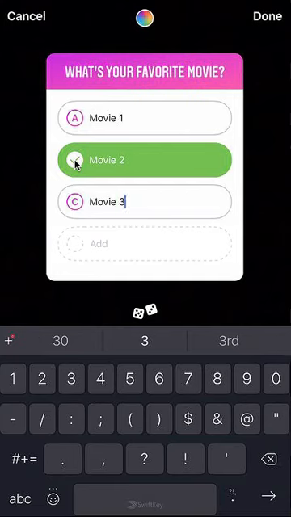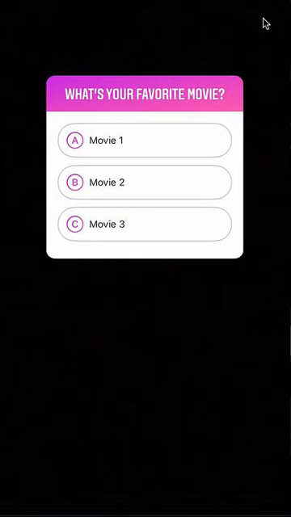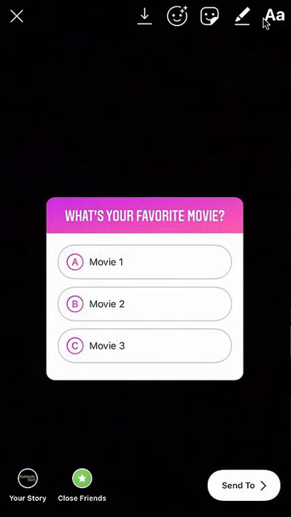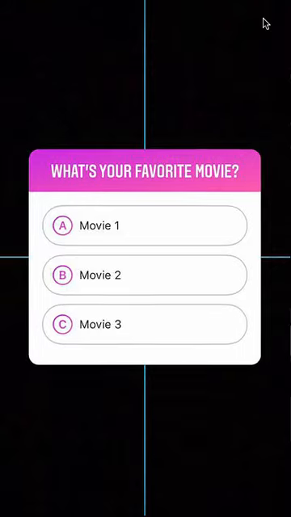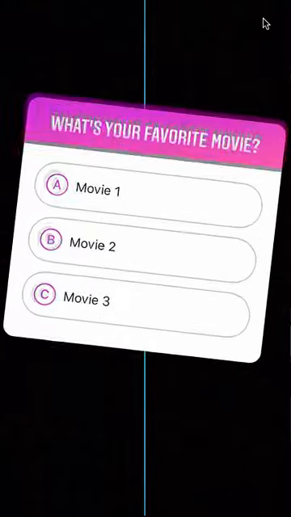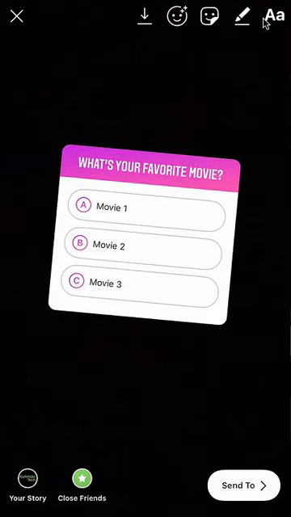Once you have put your question, added all your options, and you're ready to post the quiz, look over here on the very top. You see where it says done? Tap on that, and there you go. That's how you can add the quiz to your Instagram story, and you can move it around, flip it over, make it smaller or bigger, like that, and then just click on send. And that's how you can ask a quiz question in your Instagram story.